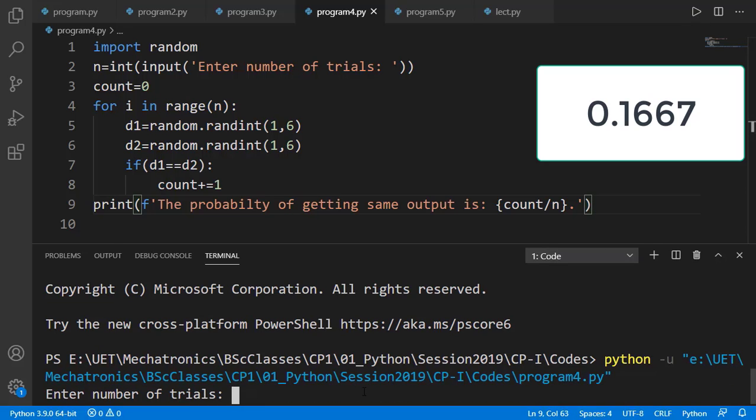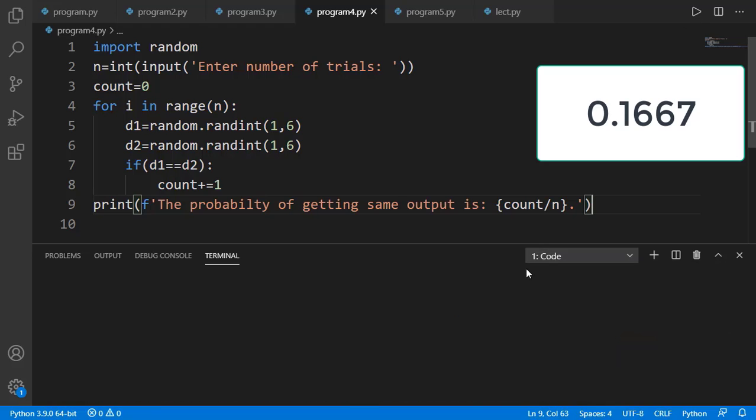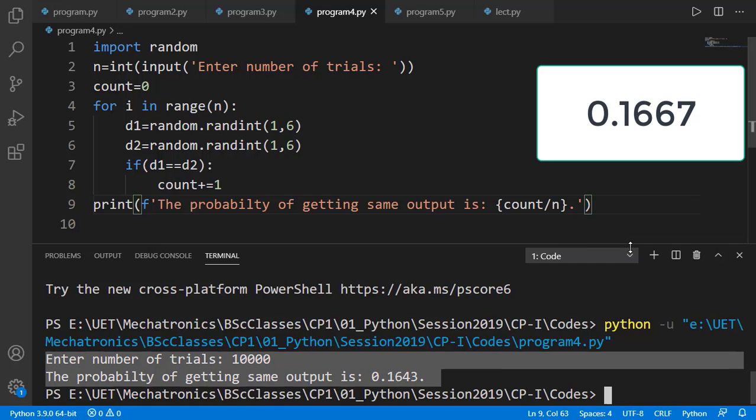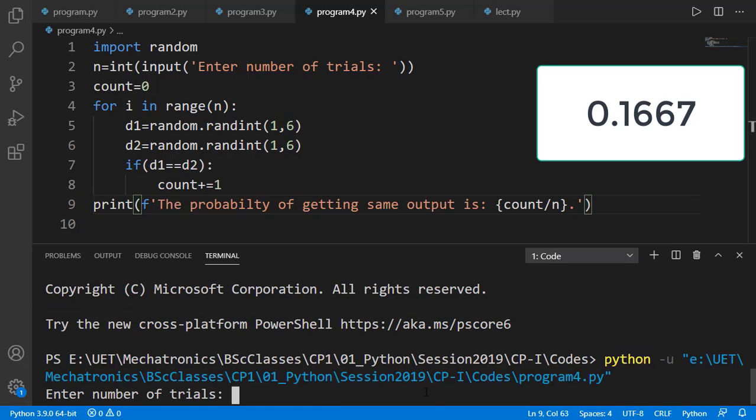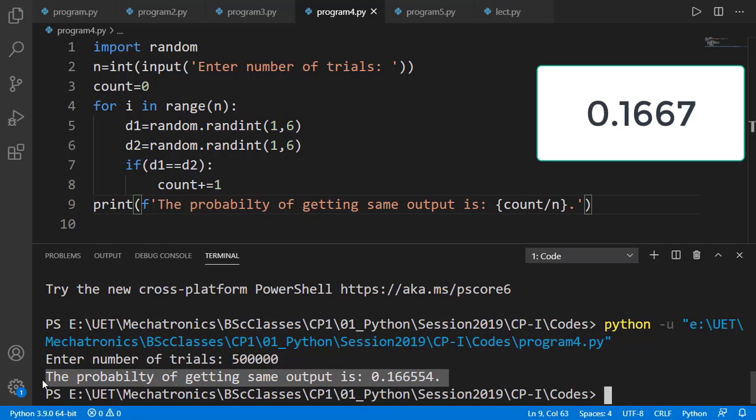Let's run it again, and let's now enter 5000, and the probability comes out to be 0.1604. You can see now it is quite close to the theoretical value. Let's run it one more time, and now I will enter 10,000 trials, and now the probability is 0.1643, which is very close to the theoretical value. Now let's run this one last time, and this time I will enter 500,000 trials, and the probability is nearly the same as the theoretical value. So this confirms a very important thing, that the random number generated by the random module of Python is very near to a true random number. Otherwise, we would not be getting a value closer to the theoretical value.